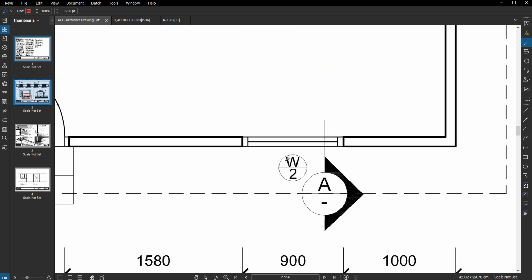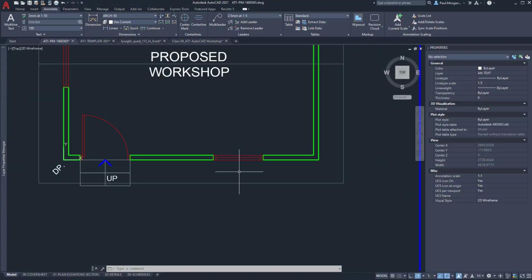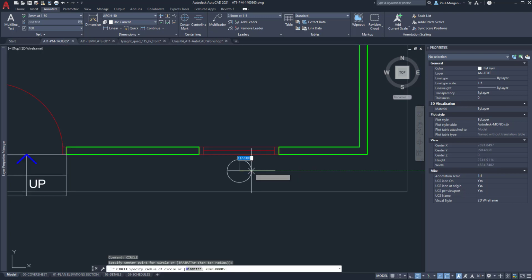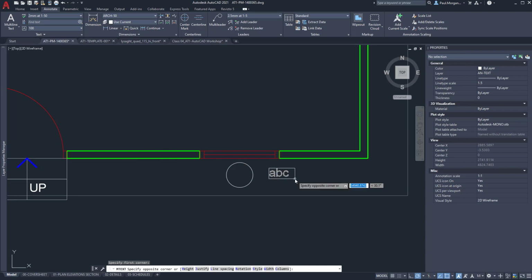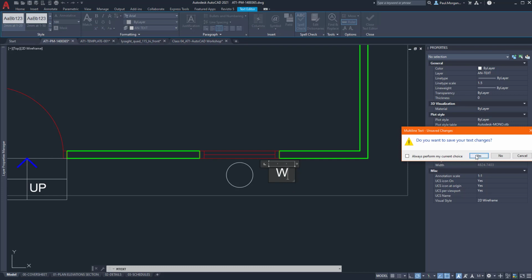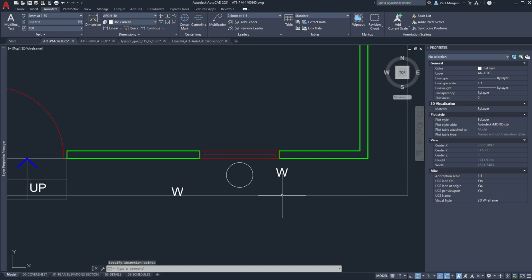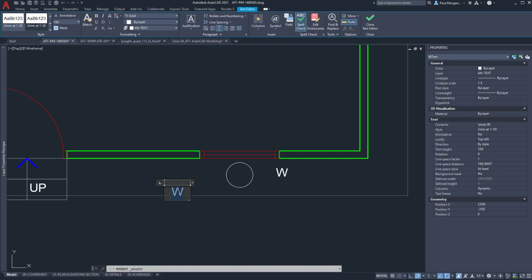So if we take, for instance, the window marker, that's relatively easy. I'm going to make sure I'm still on this layer, but I'm going to draw a circle, and the circle will be something like this, maybe 150 mil in diameter. I'm going to take 2 lines of text. One will be a W, and I'm going to make sure it's centered. Save the text, yes I do. And I'll go Control C, Control V, and I'll go 01.